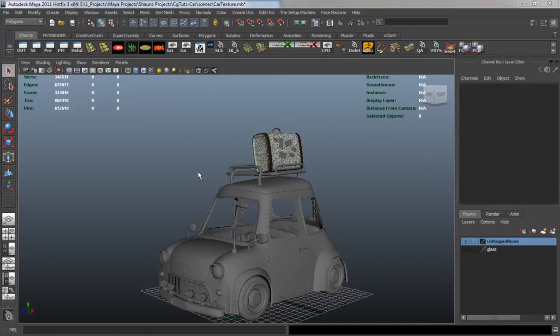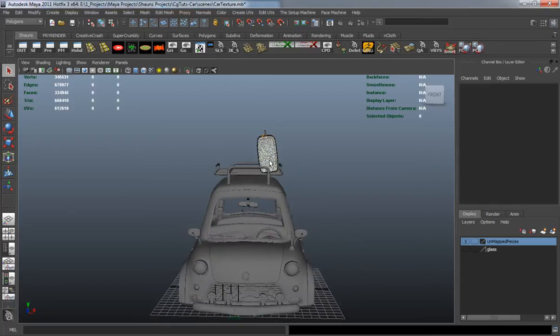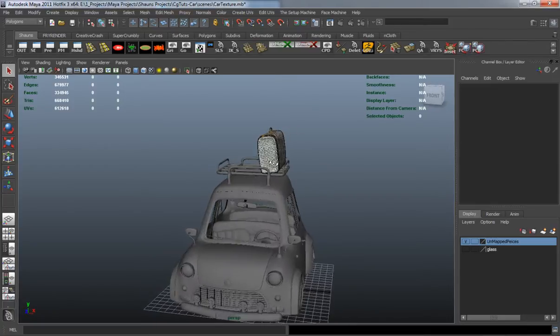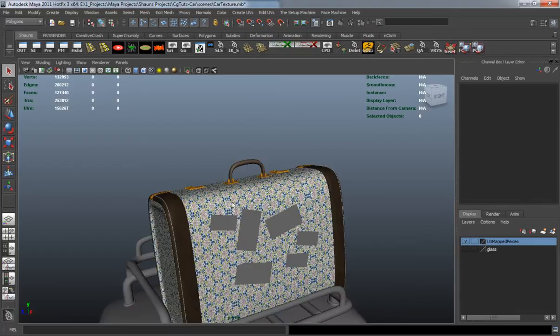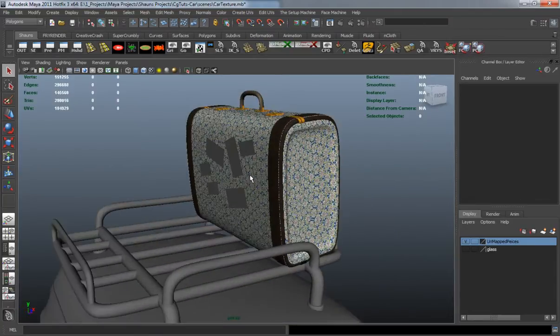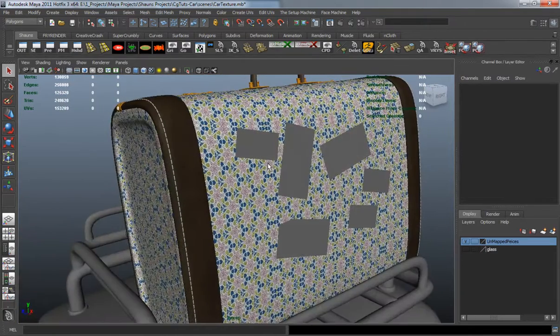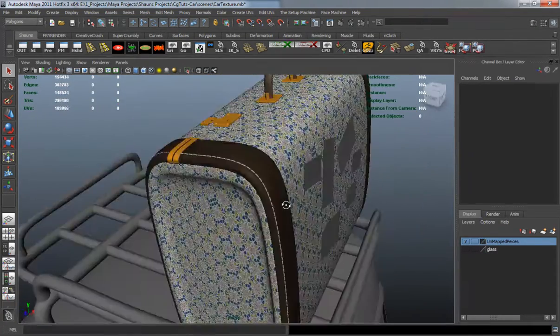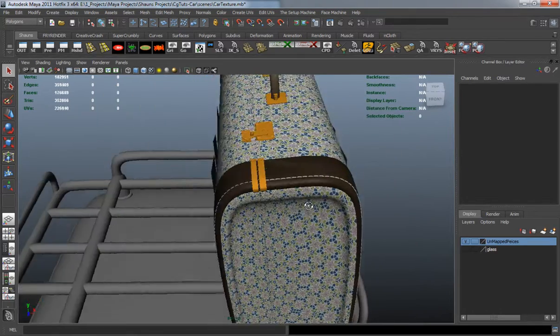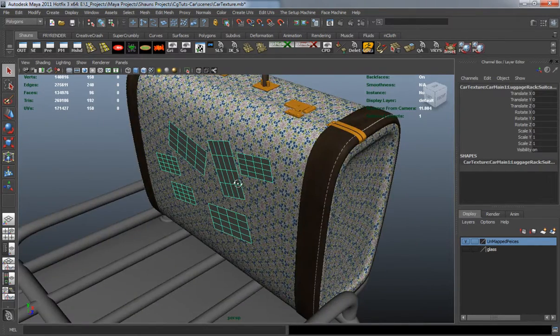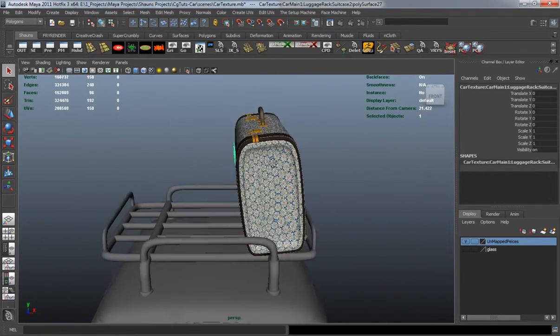Okay, so in this lesson, we're going to duplicate our suitcase model and show you how we're going to apply a different material to the basic suitcase body. Since we have the suitcase textured and everything looking the way that we want, except for the stickers' texture on either side of the model, we're just simply going to duplicate this suitcase model.